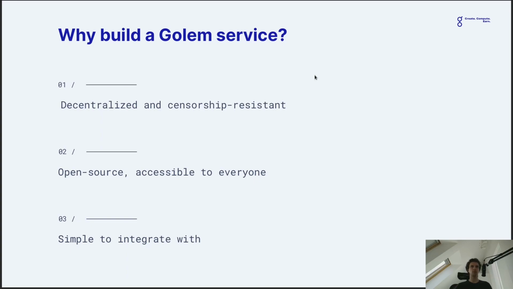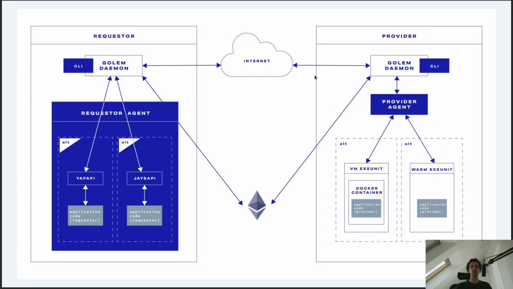Right, so with this out of the way, let me introduce you to those SDKs or those high-level APIs that we've created. I'm going to show you a diagram which might be a bit confusing at first, but let's just focus on what's the most important in this case.